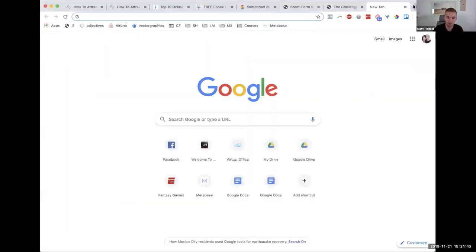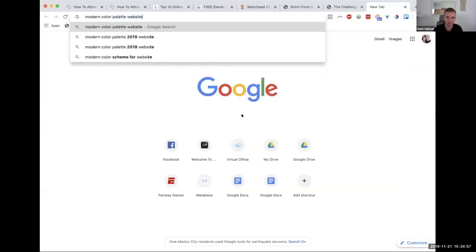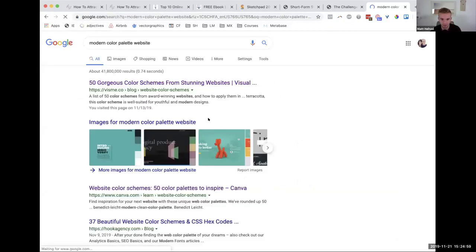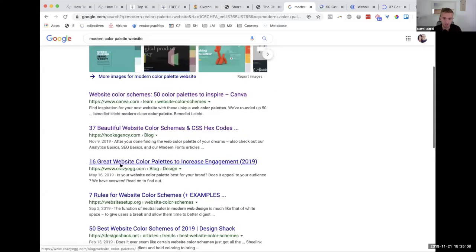Watch me go to google.com. Actually, I'm just gonna Google search right here. Okay, so I'm gonna Google search and I'm gonna go to modern color palette website. Ready for this? 50 gorgeous color schemes for stunning websites. There's also Canva here. There's also 37 beautiful color schemes. There's also 16 great web.